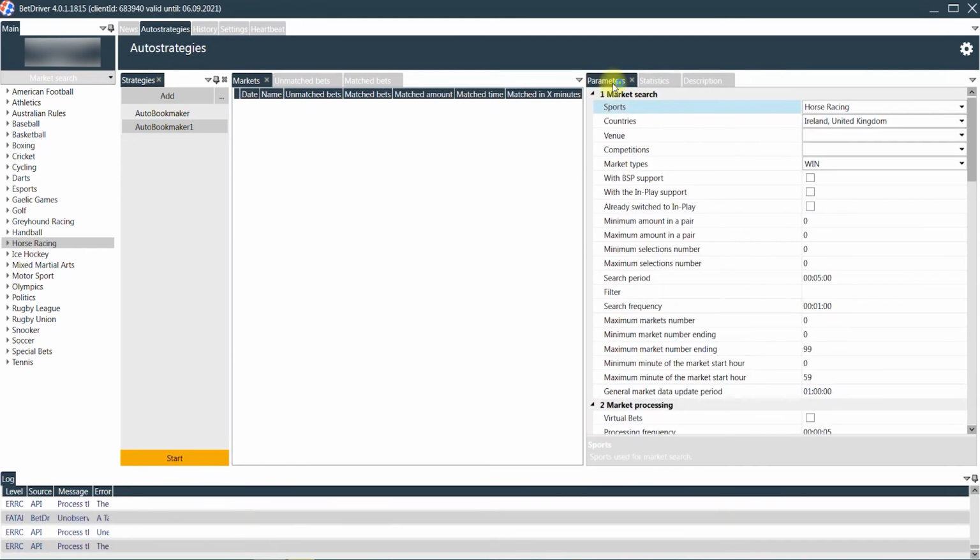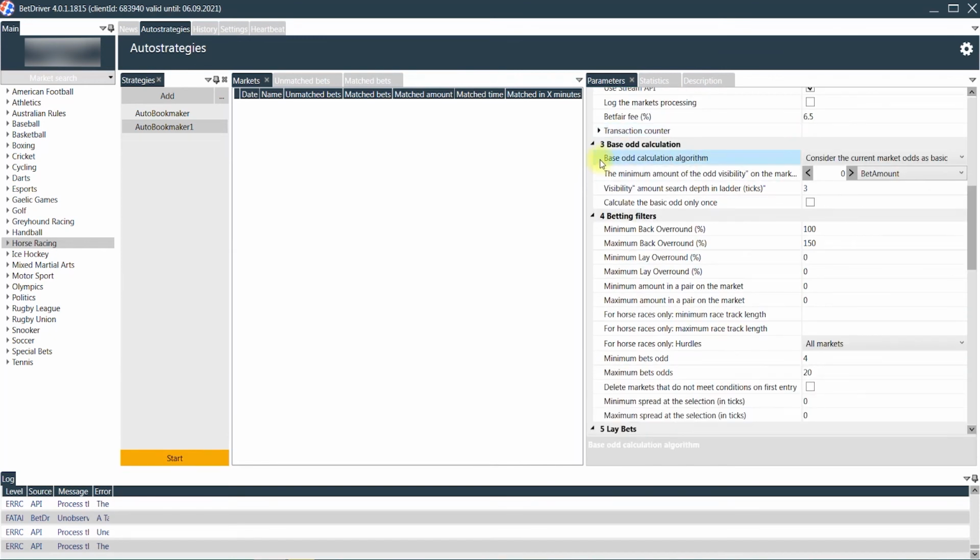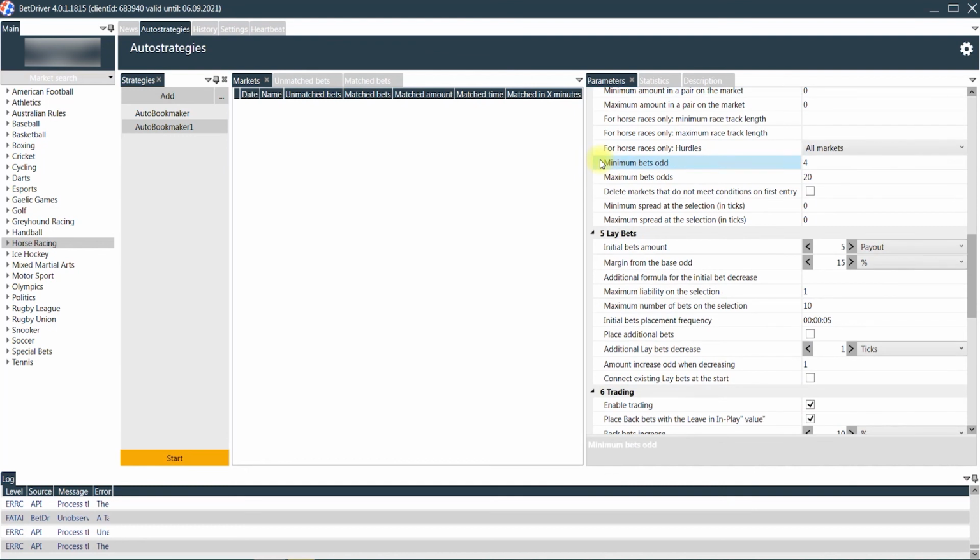Now we will launch the strategy and show how it works in practice. We will be trading on UK and Irish horse racing on the win market. The base odds are calculated from the current market odds. The range of odds of the initial lay bets is from 4 to 20. The bet amount is calculated via the payout method and is $5. The margin is 15% of the base odd.